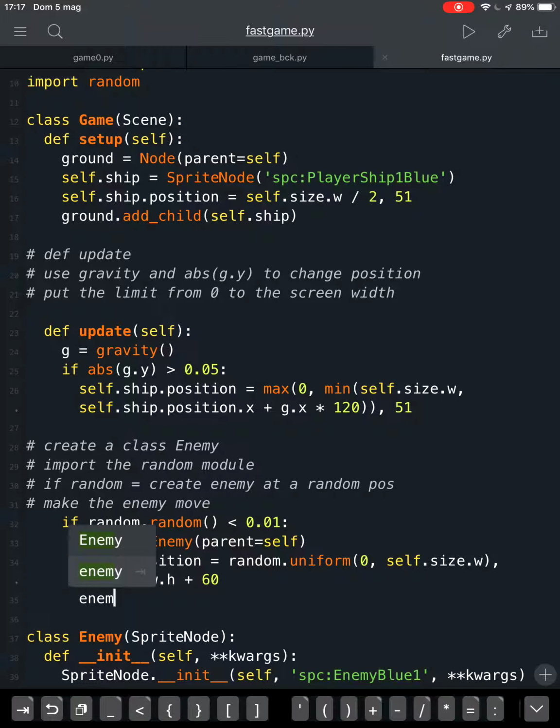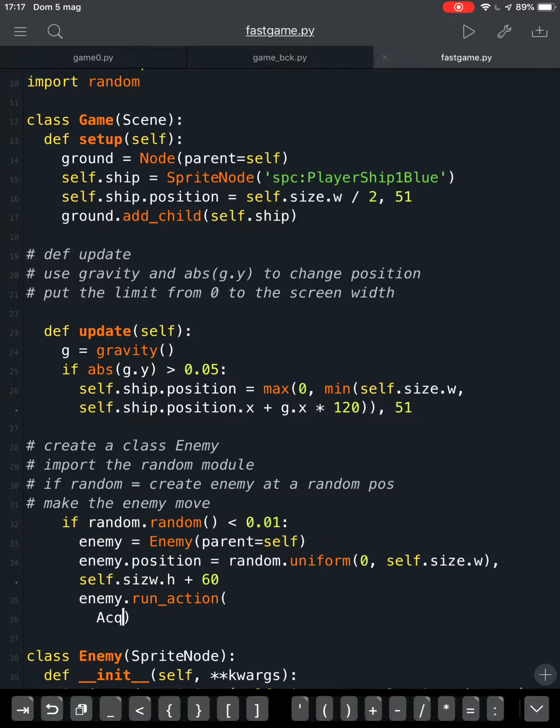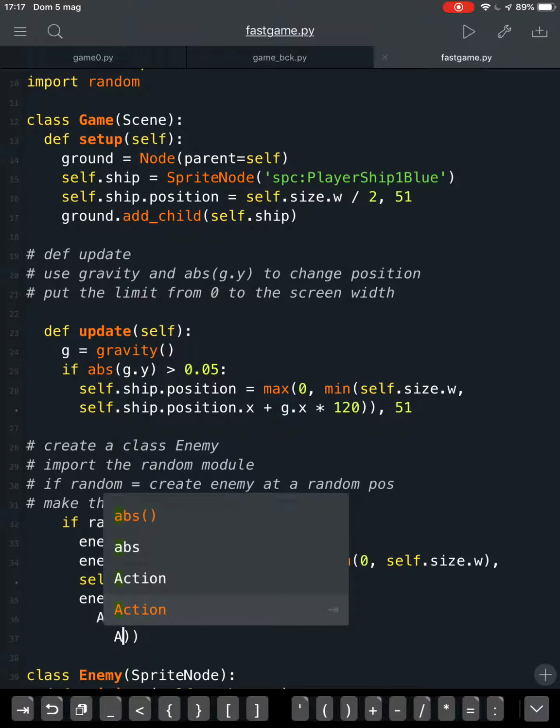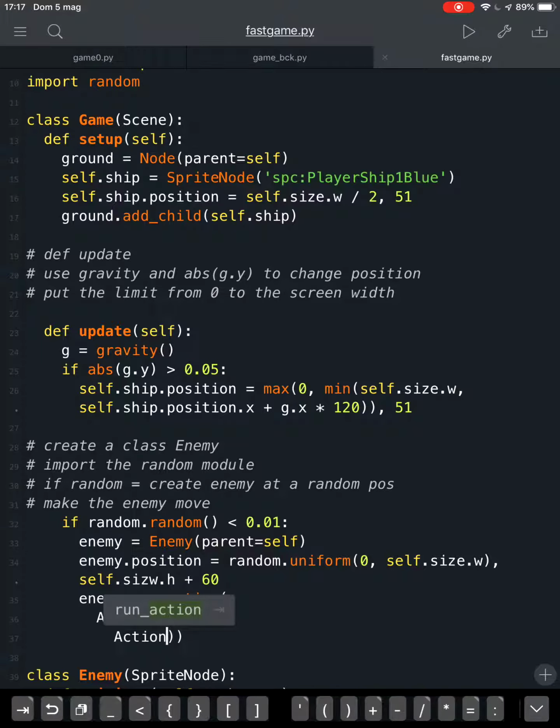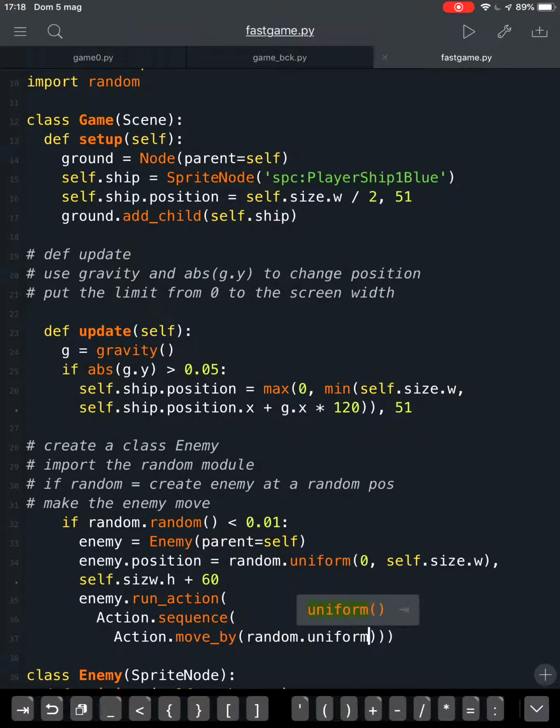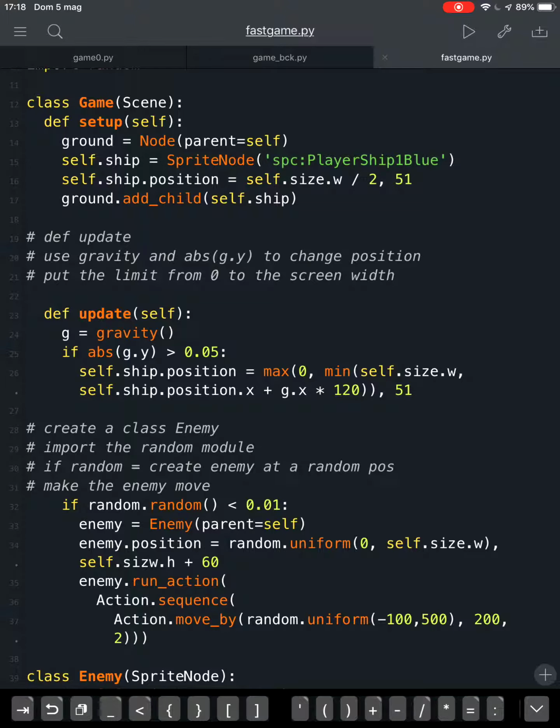Then we will make the animation of the enemy with the run action method, and we will create a sequence of actions, and at first our enemy will move by in a random way, so random.uniform between -100 and 500 and 200, and with a velocity of 2.